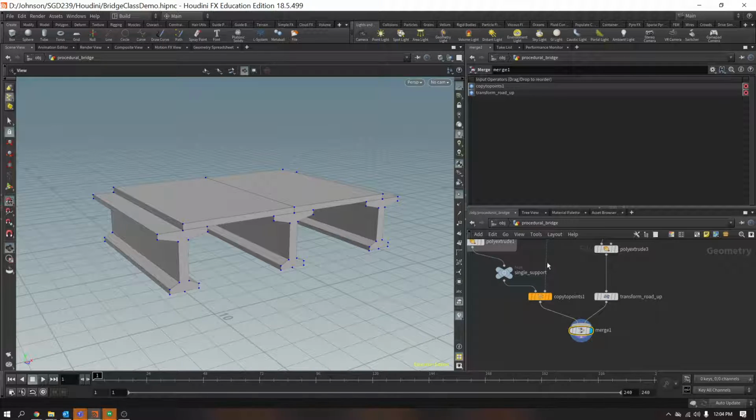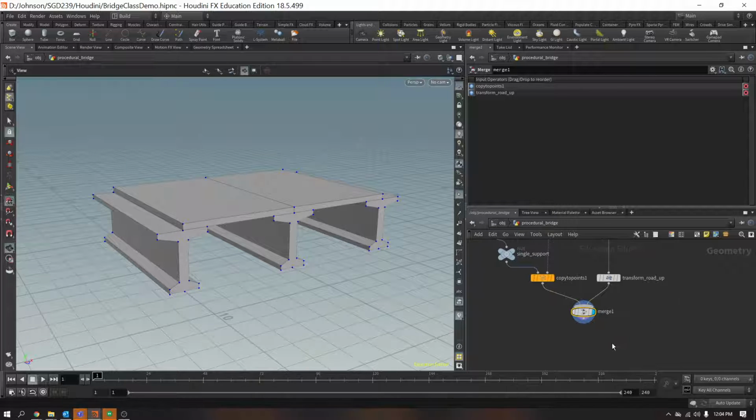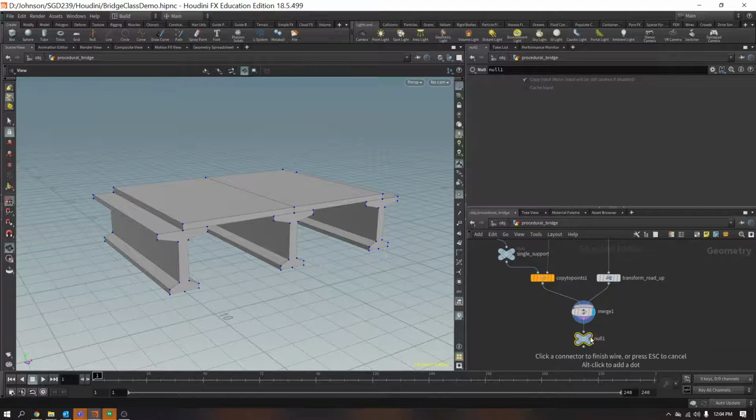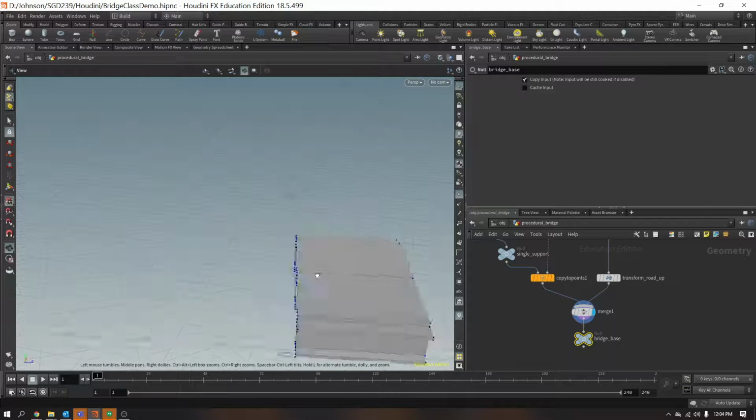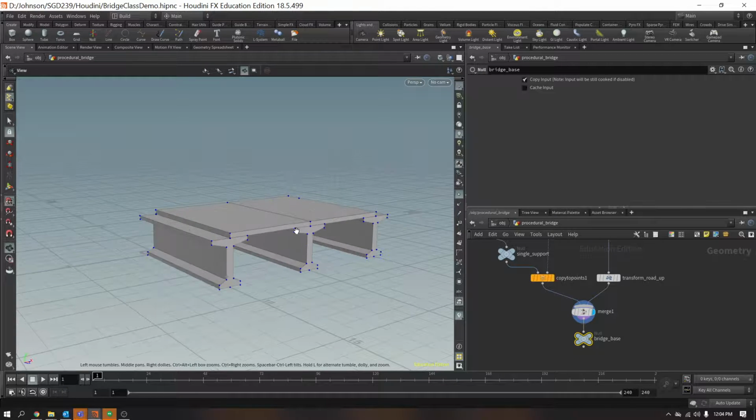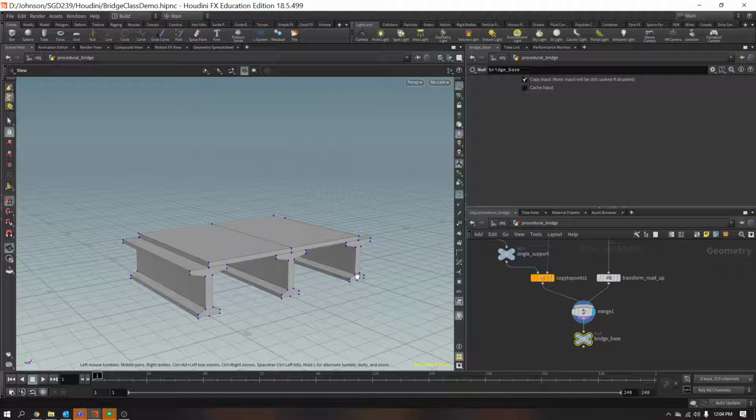And just like before, once we're at a really good spot where we might need to deal with this later on, I'm going to drop down another null. And I'm going to call this one, not null one, bridge base. So if I need to find stuff about this later, I can find it. I can really find where this is. So ta-da! We have our supports, we have our bridge.